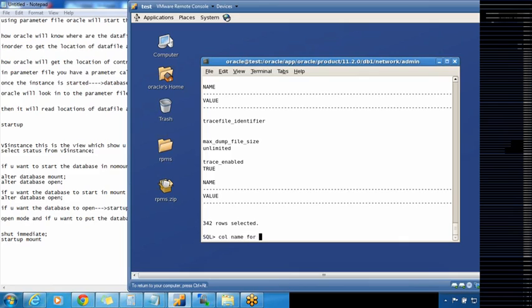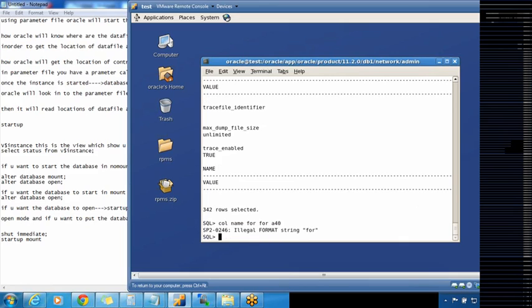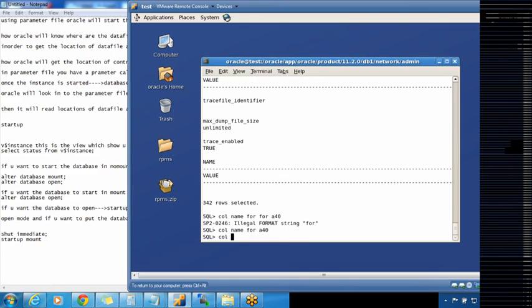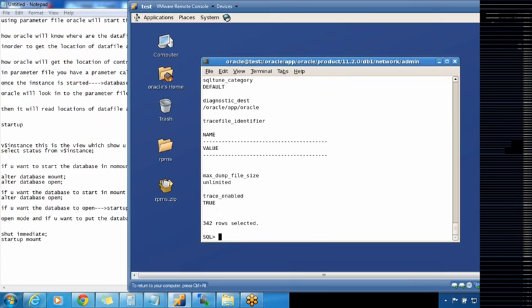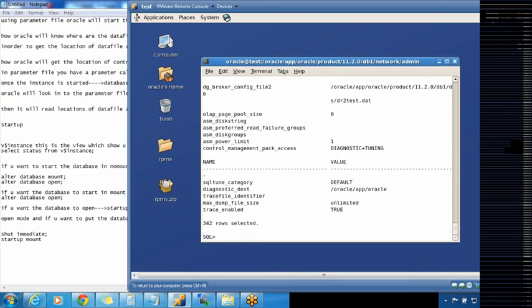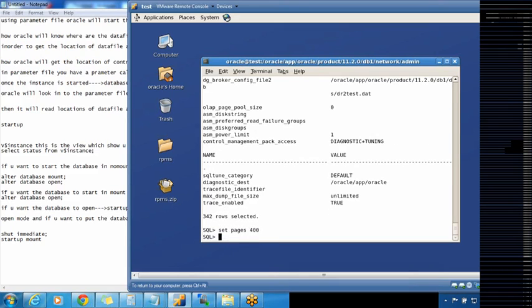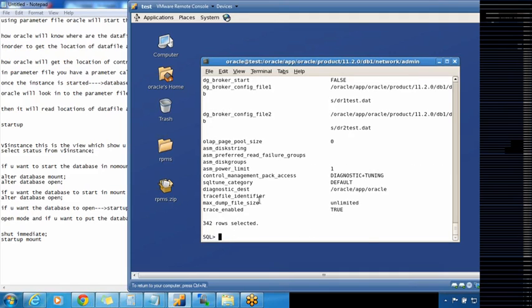You already know what a call command does. Okay, set lines 300. Okay, set pages 400. Okay. So all these are the parameters and its associated values. So using v$parameter or using show parameter, you can check all the parameters and its associated values.